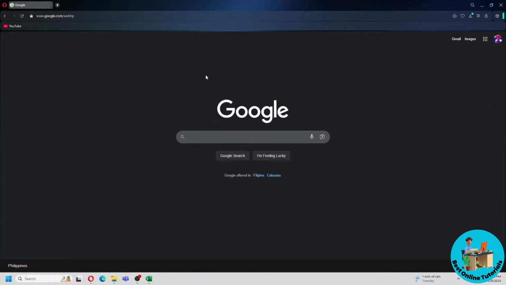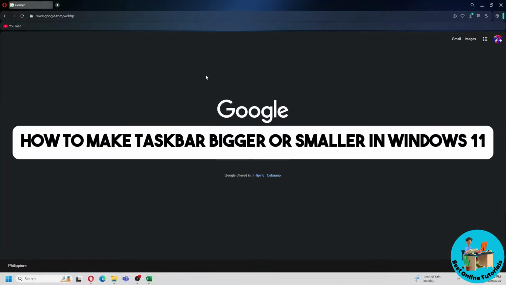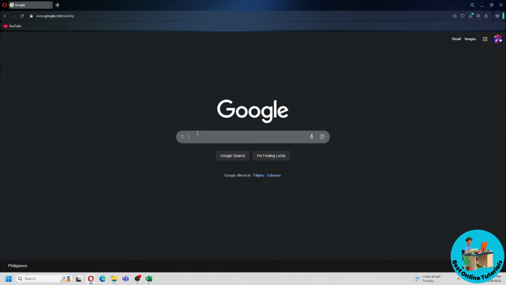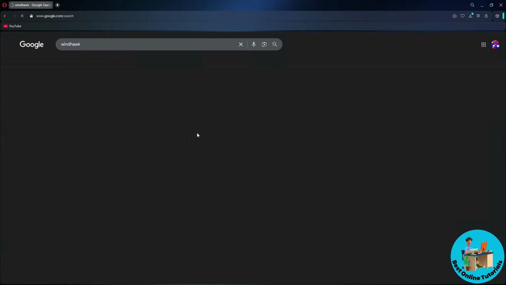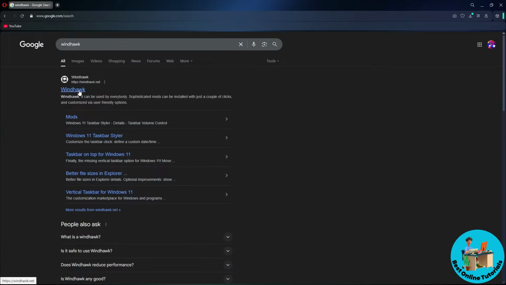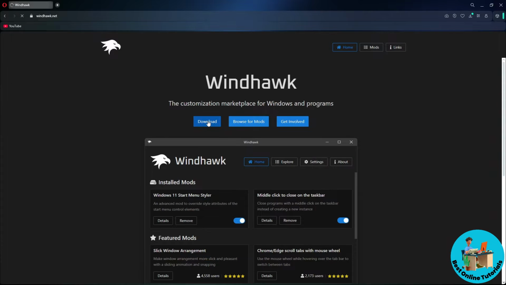This is how to make taskbar bigger or smaller in Windows 11. So guys, in order for you to do this one, just simply go to google.com and search for Windhawk. And now from here, just simply select the first one, windhawk.net, and select download.